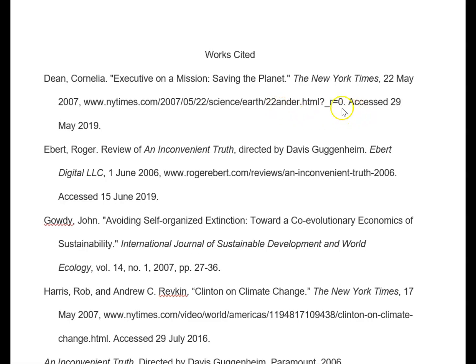So this is the URL where that source is. So if I just plugged in this URL, I opened up Google and cut and pasted this address in, it should take me directly to this article. So that's what a DOI or URL does. And then the date accessed, so 29th May 2019. And you'll notice just the formatting of the dates. You list the day, month, year.